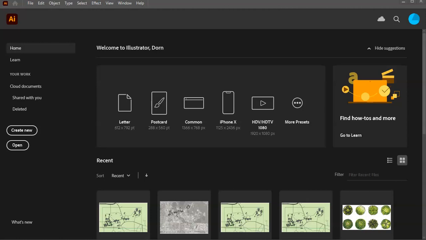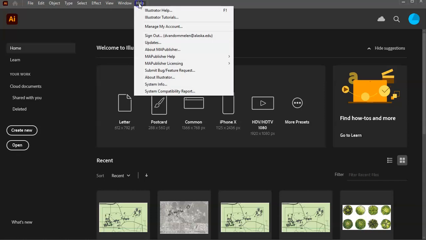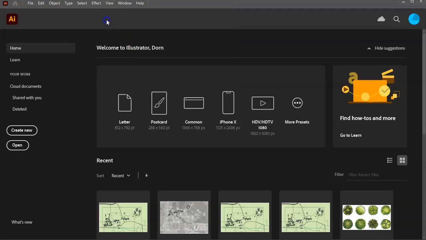In this video, we're going to start to work with Adobe Illustrator and Map Publisher. And hopefully by this time, you have already figured out all of the subscriptions and you have the license running. To make sure that Map Publisher is working in Adobe Illustrator, you can go to Help and see if Map Publisher is actually listed here and if it's licensed. So make sure you do that first.